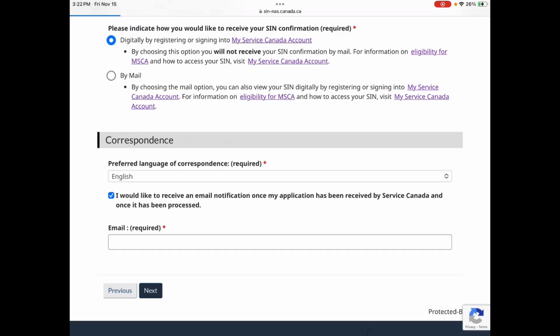Then you want to go ahead and type your email address here. Make sure you give them an email address that you have access to and you regularly check, because again, they will send you a confirmation to this email. I'm going to go ahead and say, this is my email address.